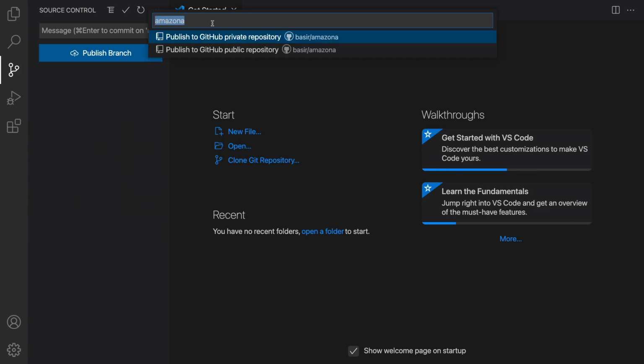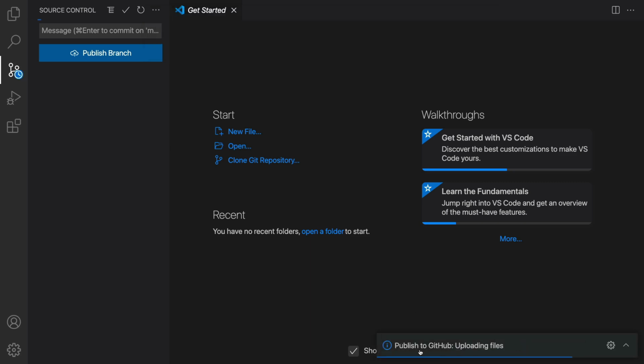After opening Visual Studio Code, you will have this box. You can publish your branch to a private repository on GitHub or to a public one. I'm going to rename the Amazon to mer-amazon because I already have Amazon in my GitHub repository, and then select public repository to publish. Click here and then it starts publishing your code to GitHub.